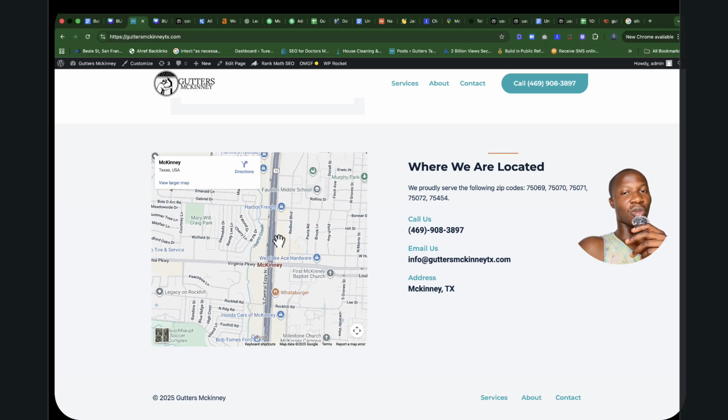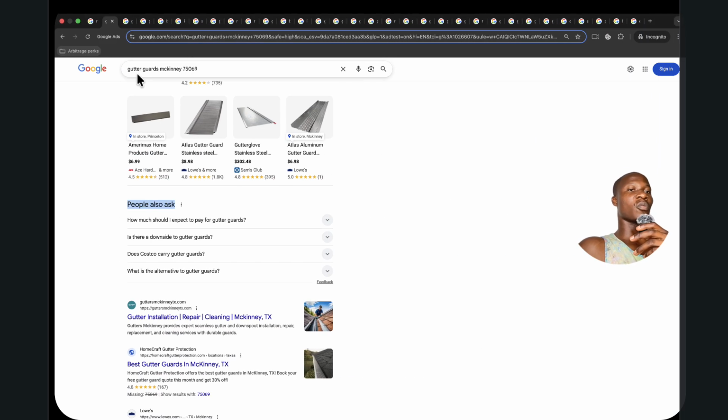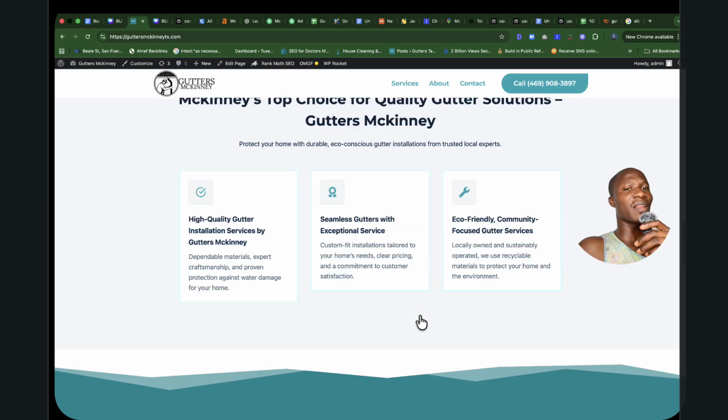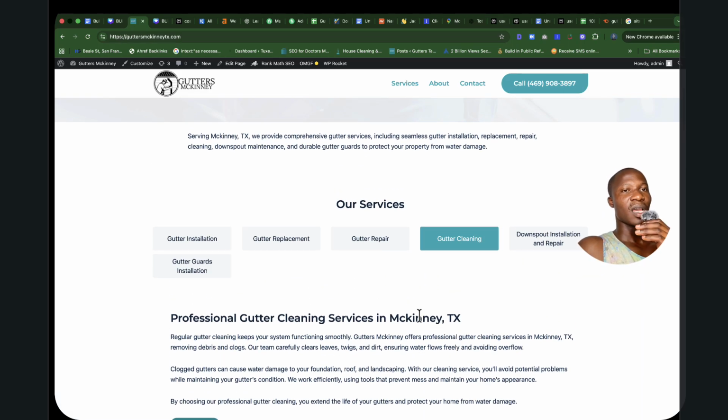And the last thing we did was include the zip code of McKinney that we service. So basically, when someone searches for your specific service in that zip code, you want your website to appear for that search. Hence the zip code. And basically, that's all we did for this website to get Google to love it on the outside. There are things we did externally, which are called off-page SEO.